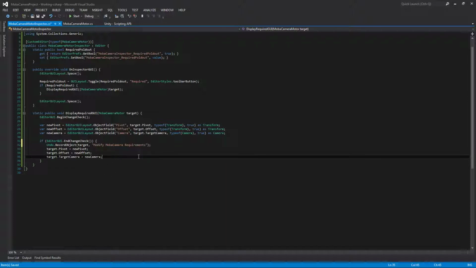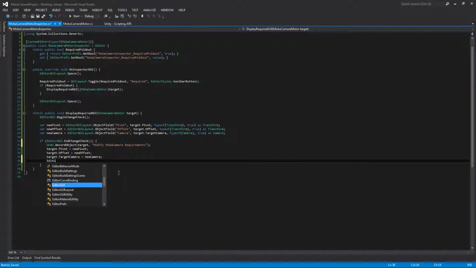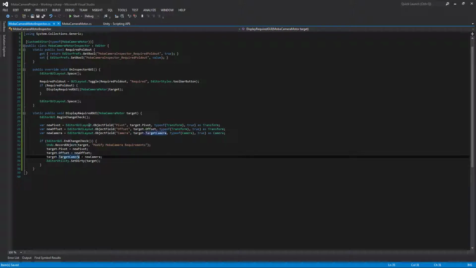Also, when you're modifying an object in the editor and you make changes to its value, you want to set it to dirty, or set the dirty flag on the object. This flag is used by Unity internally to tell when an object needs to be saved. So to do this, we'll just do EditorUtility.SetDirty, and we'll just pass it the target, and that's all it will do. And this will allow us to go in and modify the pivot, offset, and the camera.